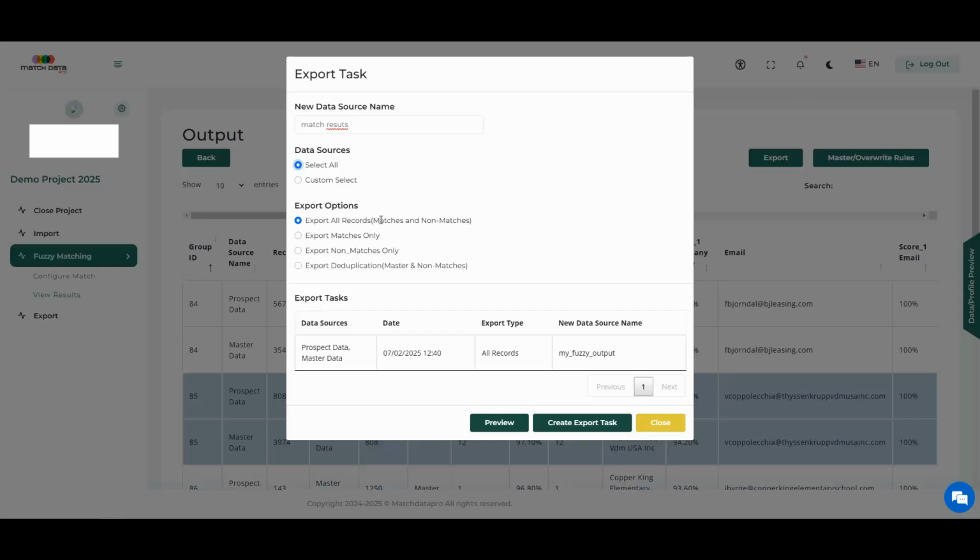First, we can export all data, which includes both matches and non-matches. This will include the group ID column, which will flag the matches together. Second, we can export matches only. In this option, we can also filter based on the score of 1 or more definitions. This is helpful if we want to separate our high confidence matches from our lower confidence matches, of which we may want to manually review.